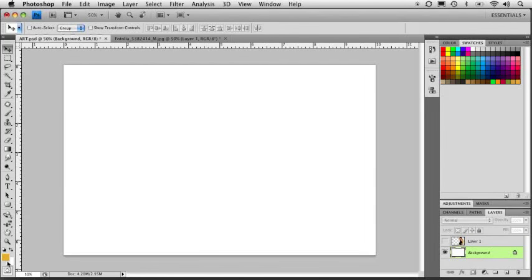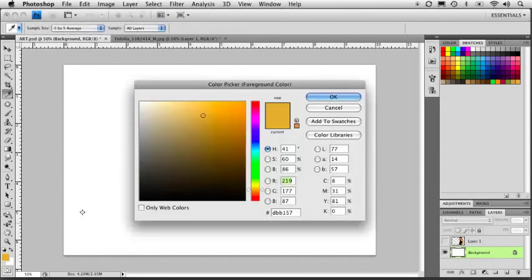We're going to go into the foreground color swatch and click on it and open up the color picker. I've already got the color that I'm going to use selected here, as you can see. All you have to do is enter the RGB numbers here, 219, 177, and 87, and you'll get that same color. We'll click OK. I'm going to press Option Delete, that would be Alt Backspace on Windows, to fill that background with that color.